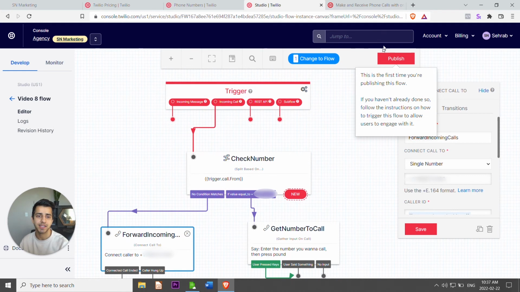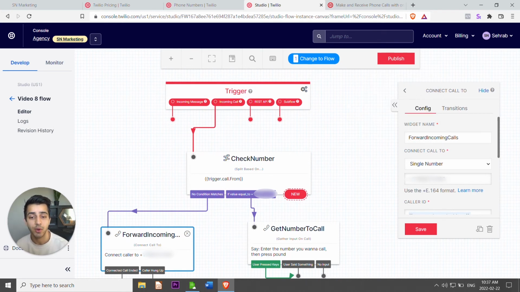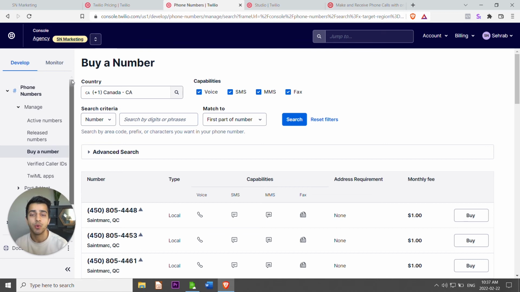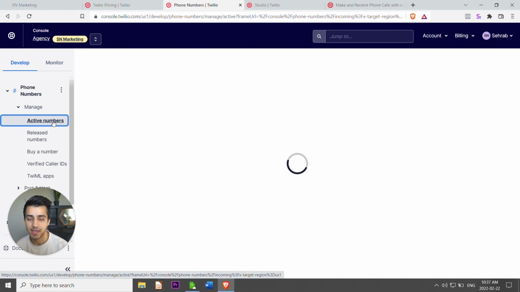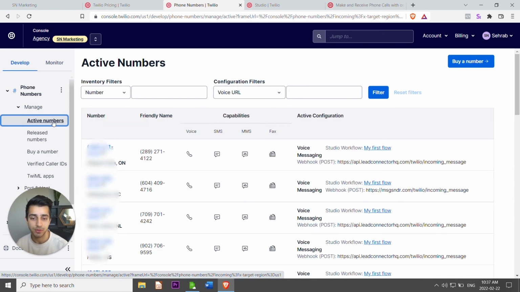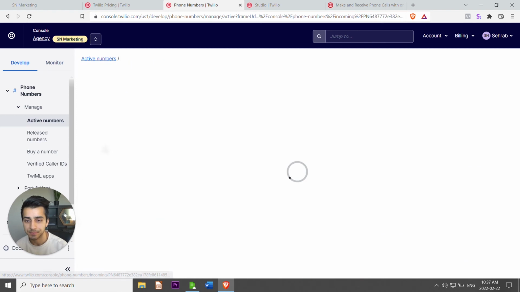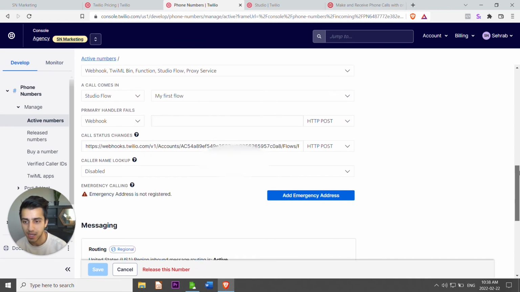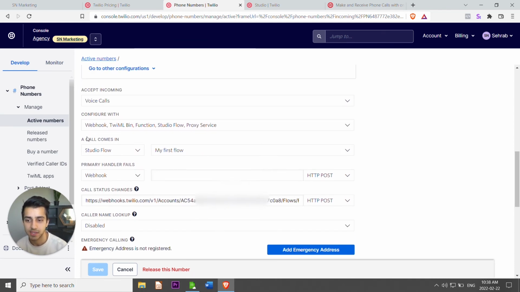Once you finish this, you want to click on publish here, and then the flow aspect of things should be good. So once you click on publish here, we're going to go back to phone numbers, and this is where we're going to hook up each phone number to the flow. So you want to click on active numbers, and then pick whichever phone number you want to set up the system for, and then once you go down here, it's going to give you all of the back end for it, right? So when a call comes in, you want to change this to studio flow, and you also want to type in the name of your flow here, so it's going to get linked to the flow that you just built out.